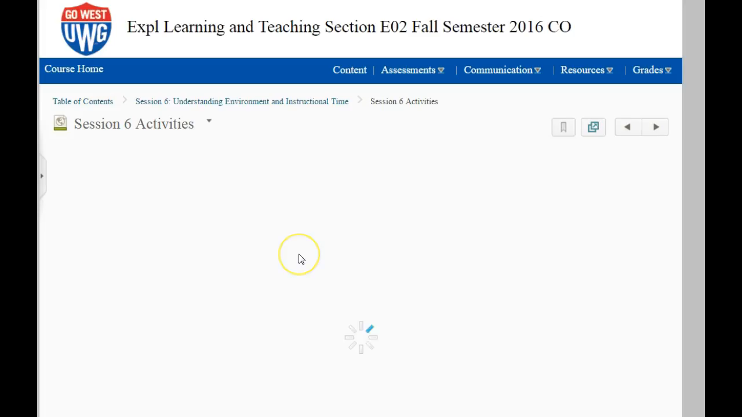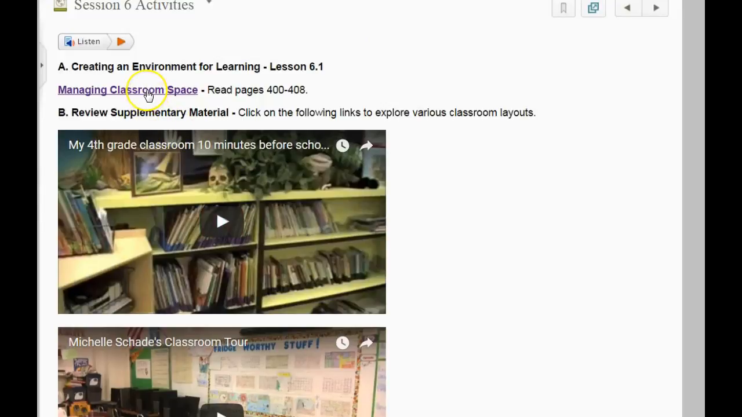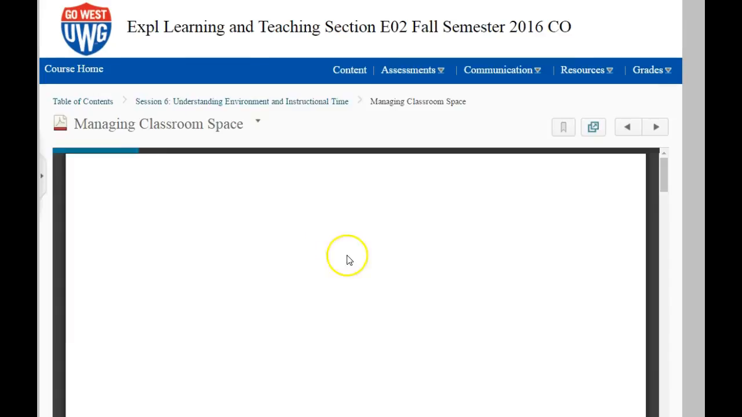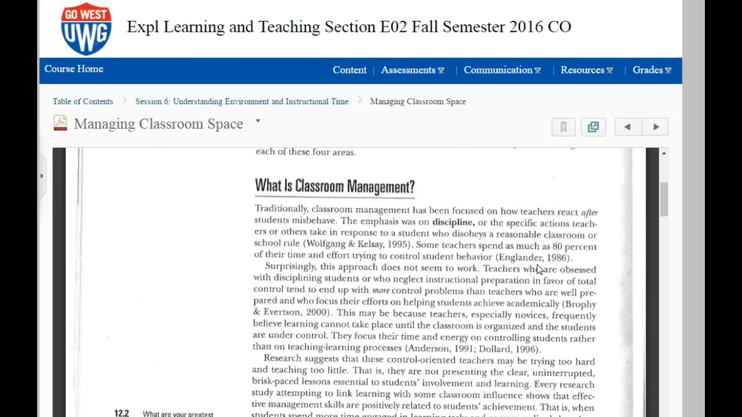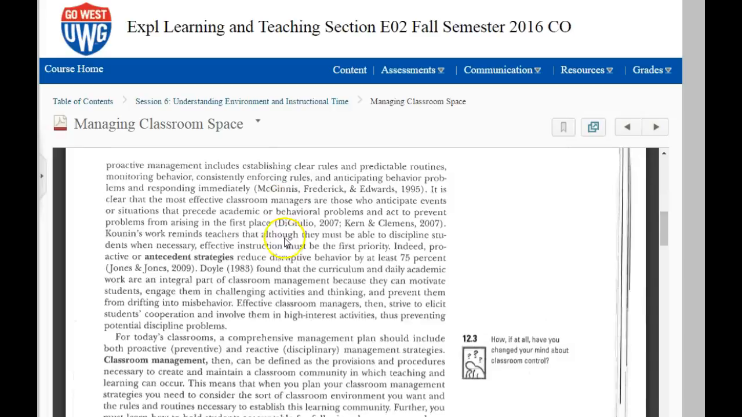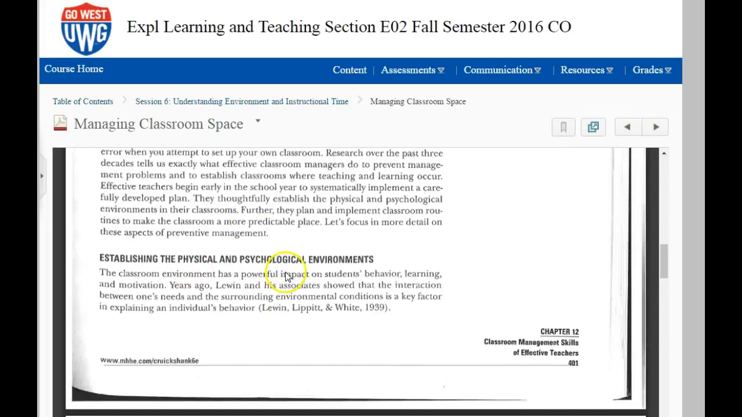And I want to walk you through what you're going to be seeing, listening to, and experiencing. Starting out with managing classroom space, I have a reading here from a textbook from an old professor that used to work here at West Georgia, the fantastic Dr. Deborah Jenkins. She goes through and talks about some really good and key classroom management and environmental procedures. So start here, classroom management. Keep reading down, and then pay close attention certainly to establishing the physical and psychological environments, because this will pertain to your field activity for this module.